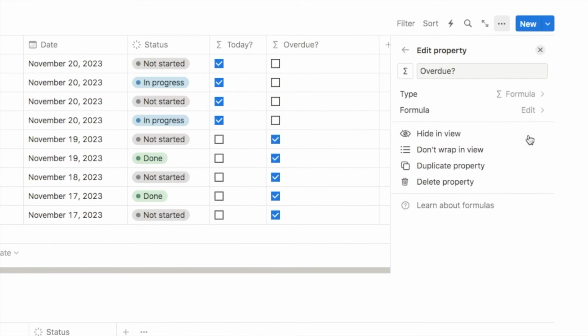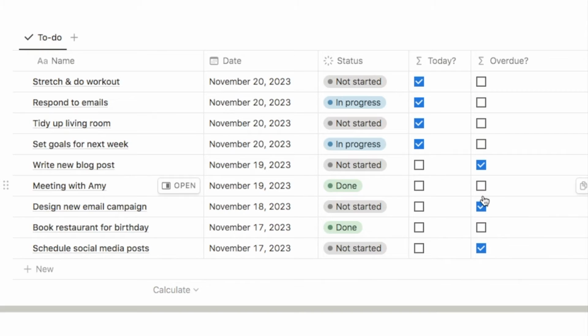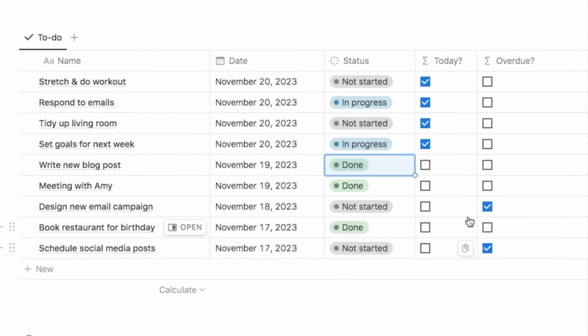So if I just click done, as you can see, these two tasks here have now become unchecked because they have a status of done. So it's only checking the checkbox here for ones that have a past due date and do not have a status of done. So for example, on this one, I could change this to done. And as you can see, that checkbox here has become unchecked. But if I just change it back to not started, the checkbox becomes checked once again. So therefore, we've managed to add a checkbox which is only checking the box for actually overdue tasks.